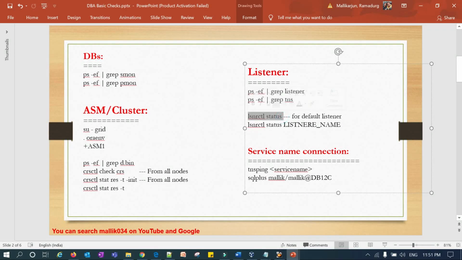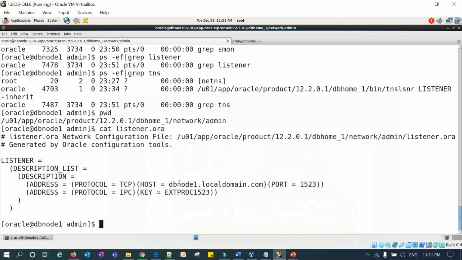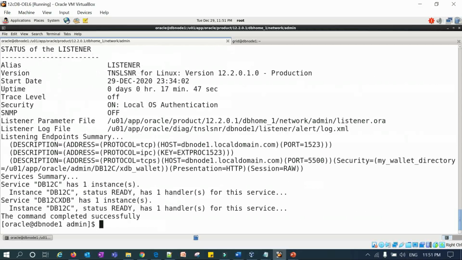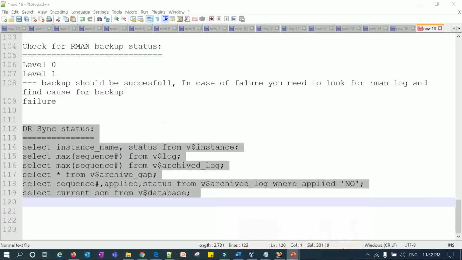So I can just do lsnrctl status, and I will get the output. If I have multiple listeners with different names, I have to use that particular name, like lsnrctl status followed by whatever name you have. My default listener is named listener, so it works here. So that's the listener check you have to do.